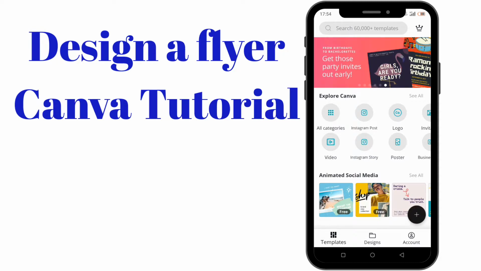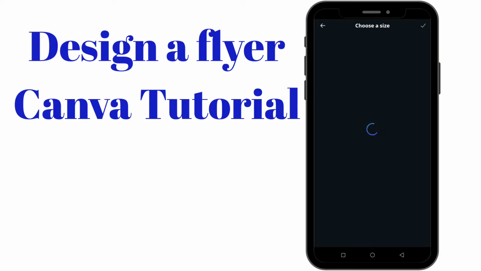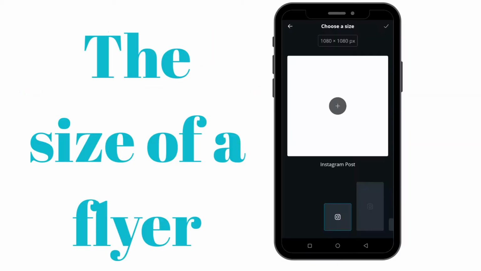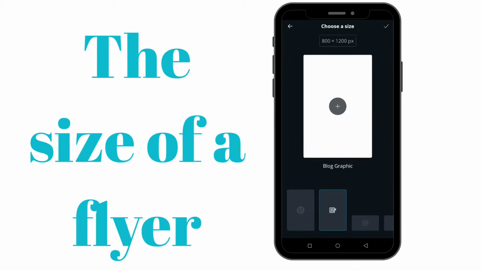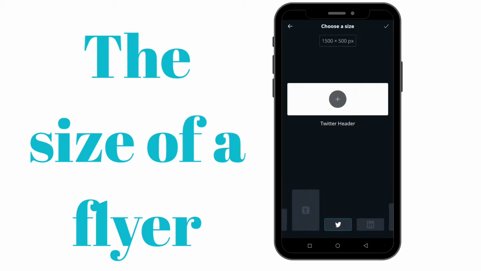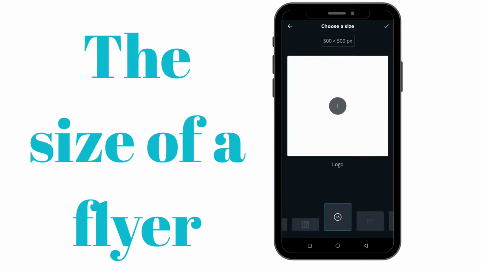So the first thing we will learn is that for you to design anything, you look at the size. The Canva app makes it very easy because it shows different sizes that you can work with. You can see it has created different sizes, so it has already resized it for you. You don't have to struggle to resize your work.